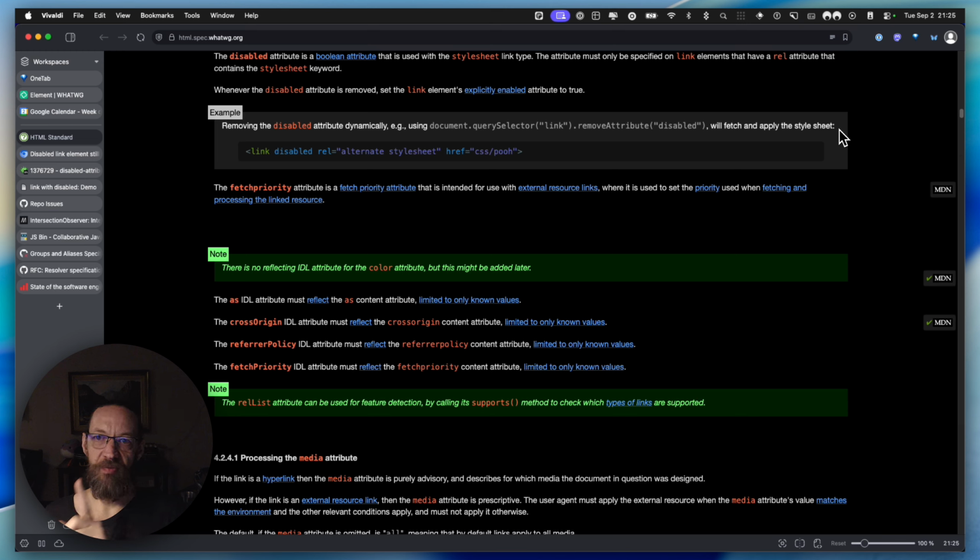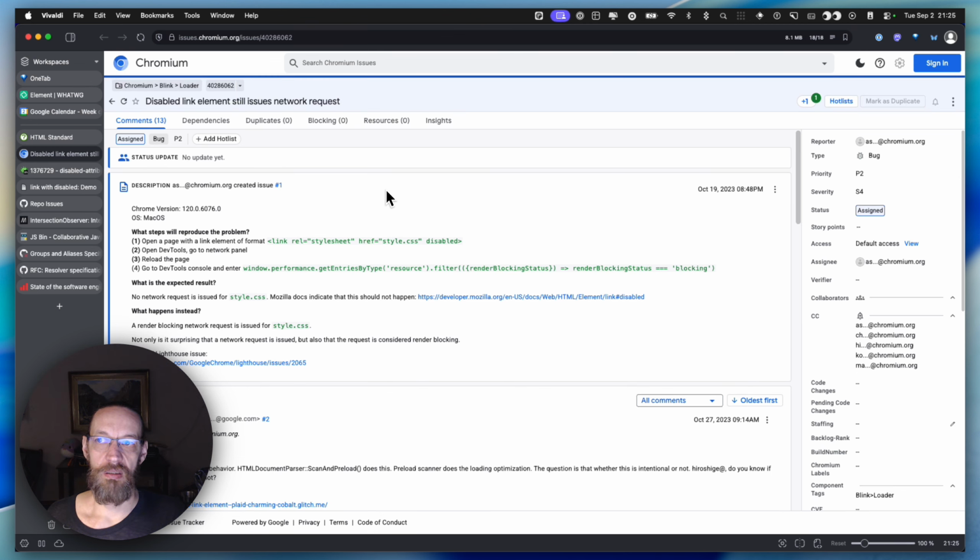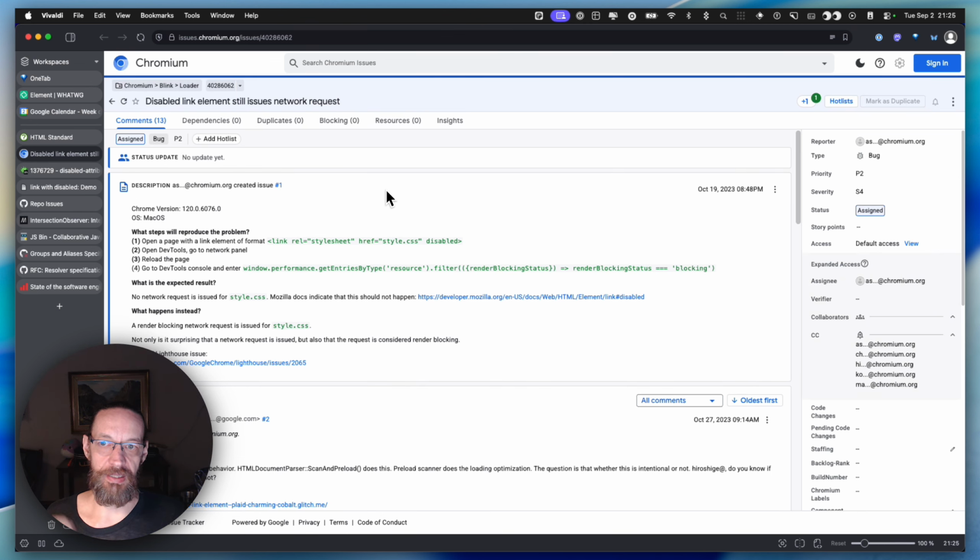So right now I'm in Vivaldi, which is Chromium. And this does not work exactly like that in Chromium. So here's the bug in Chromium. It's a P2, and it's actually assigned. So from this, it tells me somebody's actually working on this to fix it. Priority P2, severity S4, and it's assigned. So this looks to me like it's going to be fixed at some point in the not too distant future in Chromium.